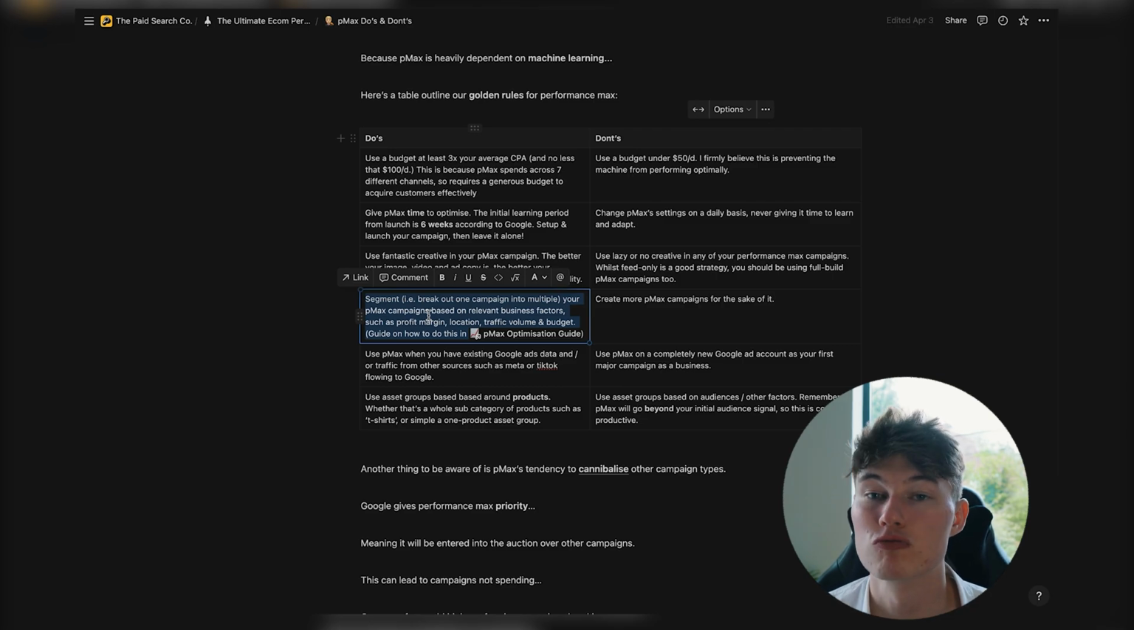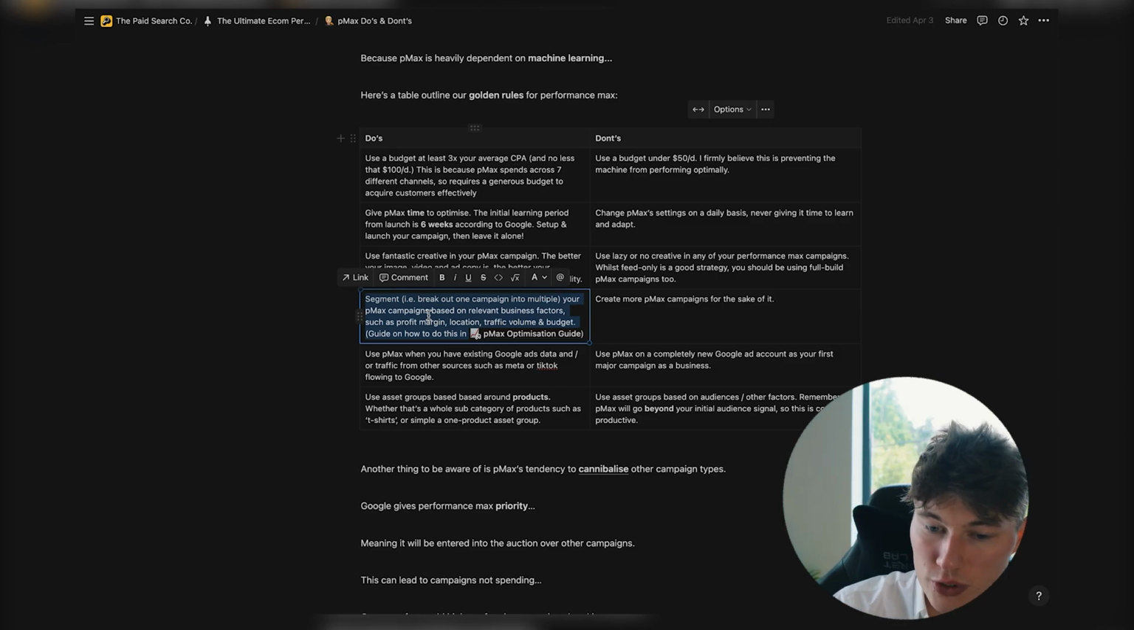And you can do this based on relevant business factors that are important to you. So it could be profit margin, right? So if your products have wildly different profit margins, then you should have different pMax campaigns for those products. It could be location. That's a favorite of ours. One of the quickest and easiest ways to scale an account is basically duplicating existing campaigns, but setting them to different locations. Super, super awesome way to scale.